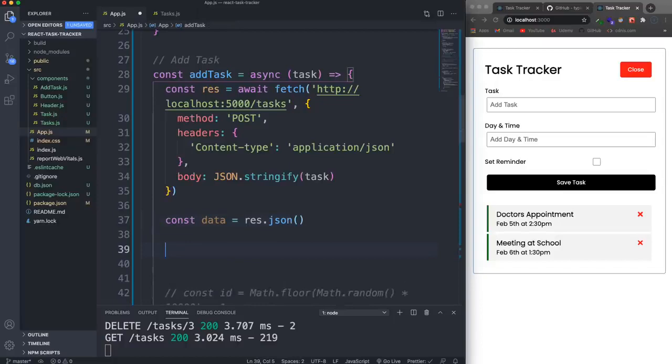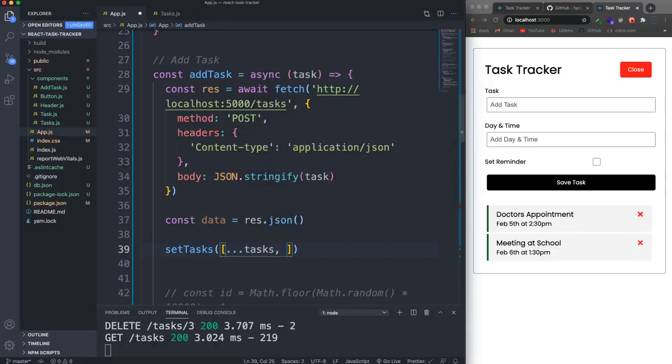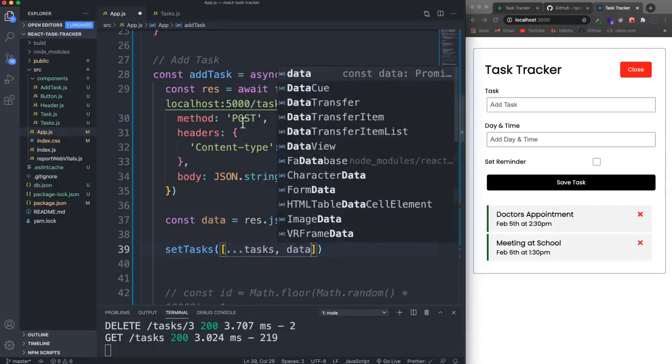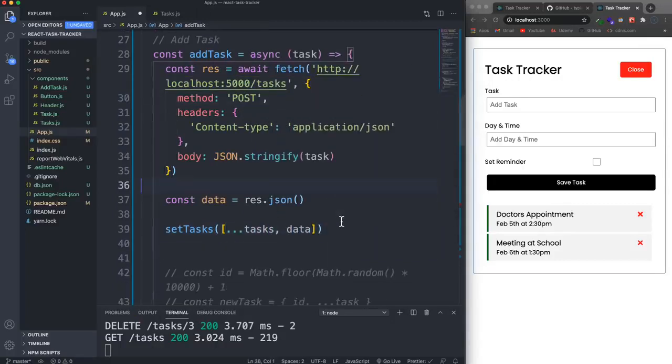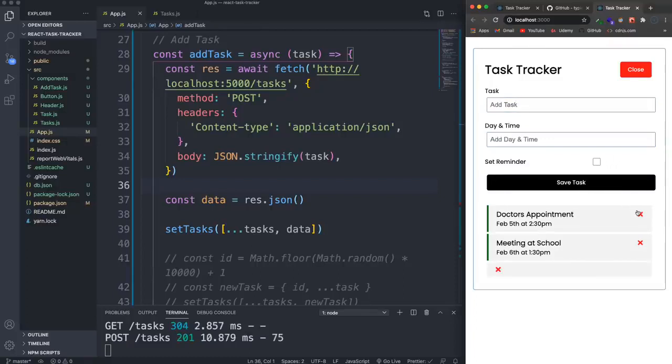Then once we do that, we want to call setTasks again. Remember, tasks is the entire array. We're going to take the existing tasks, and then add onto it data, which is the new task that was just created. So let's save that, and let's go over here and we'll say take test Monday and set reminder. So we'll save task.